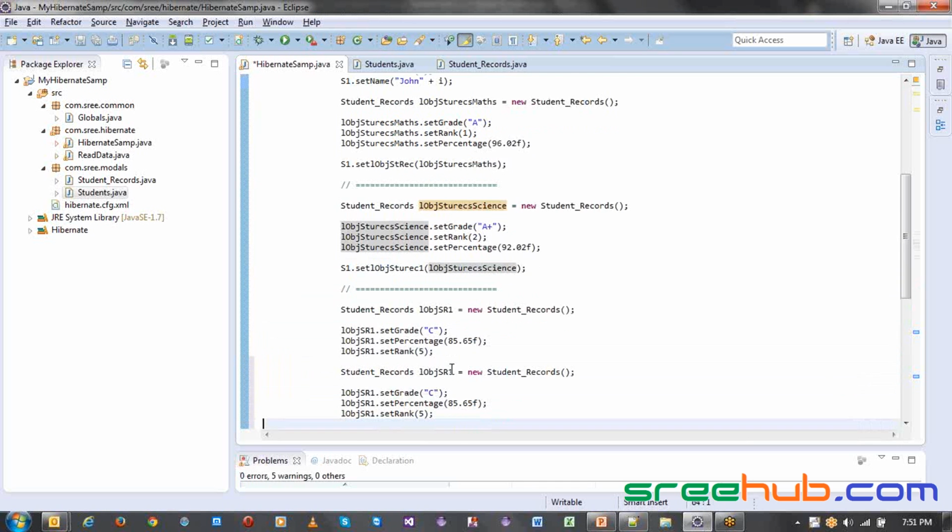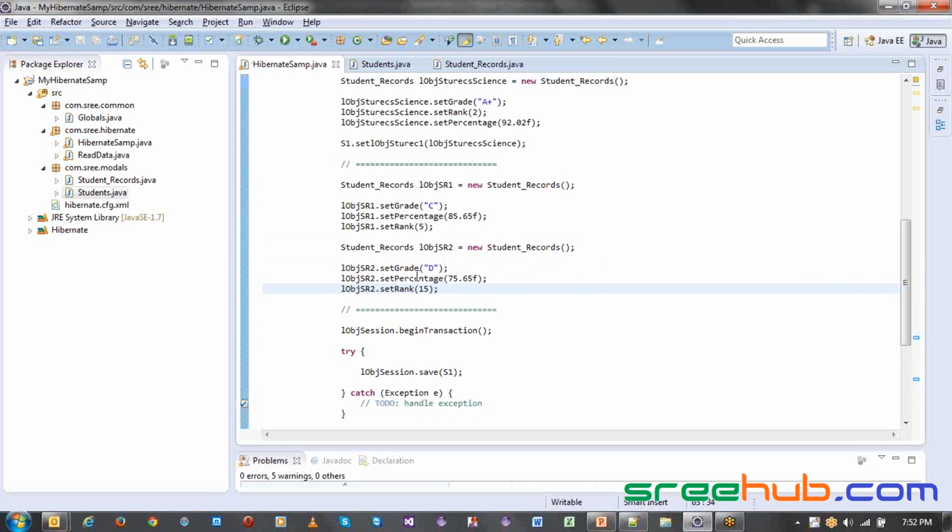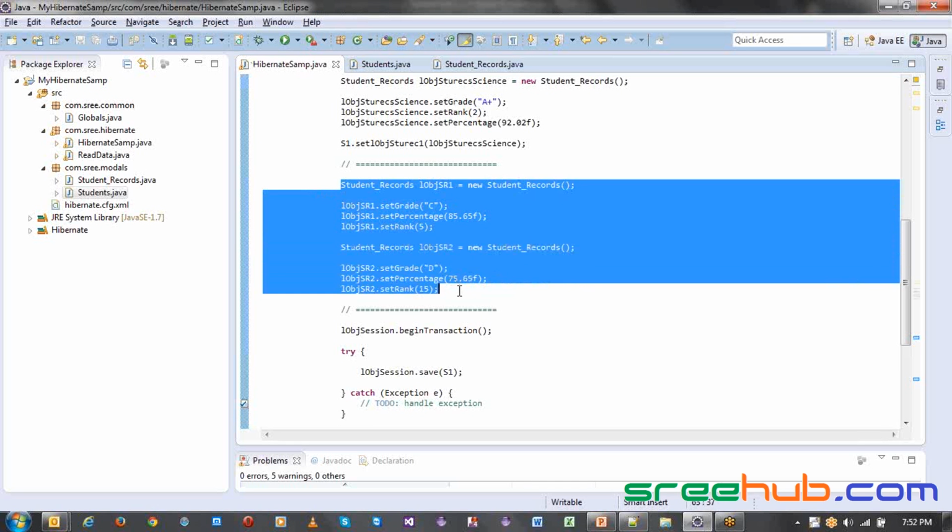Let me create one more object, and let me say SR2 with SR2 to here. Now let me say this is some D grade, and here is some 75, and this, let's say, rank is 15th. That's some two objects. Now these two objects are exclusive objects of student records.